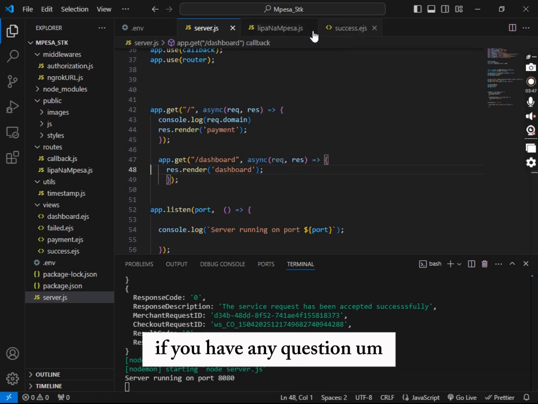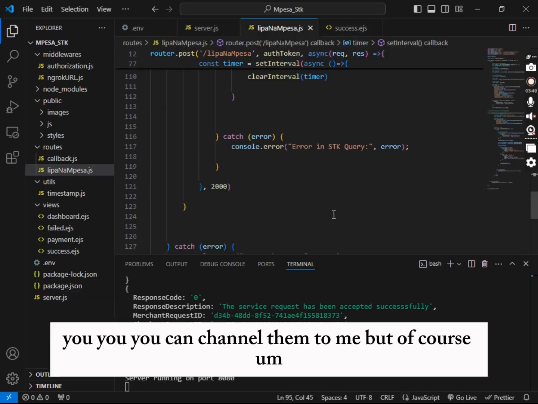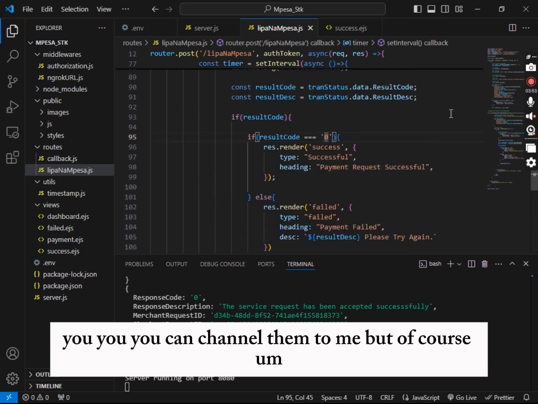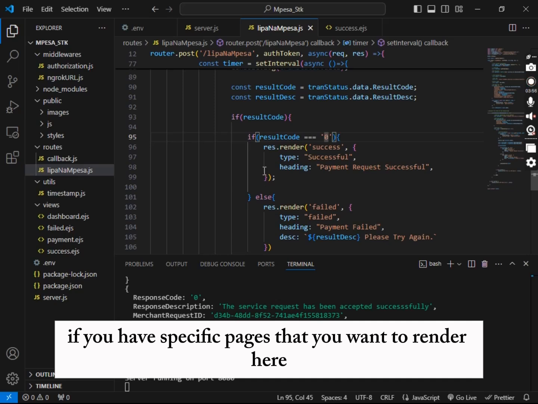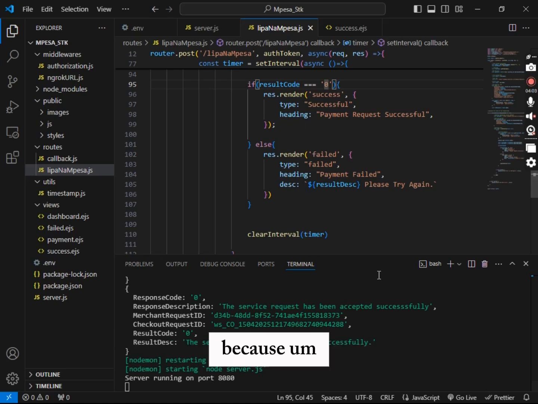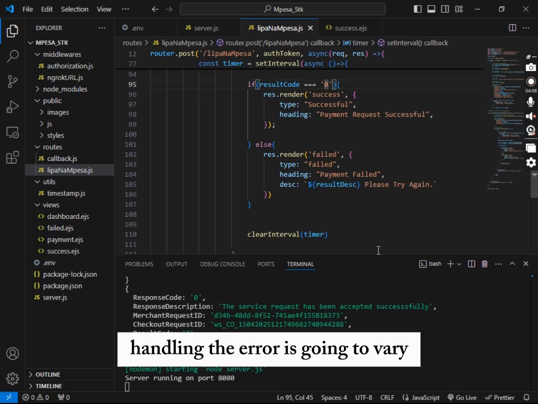If you have any question, you can tunnel them to me. But of course, if you have specific pages that you want to render here, you have to specifically work on those pages, because handling the error is going to vary depending on what you're doing.